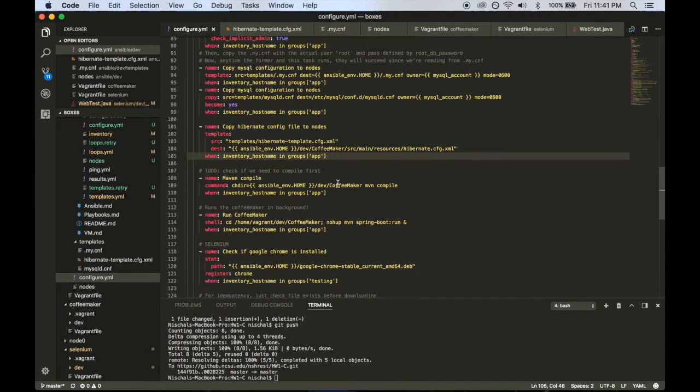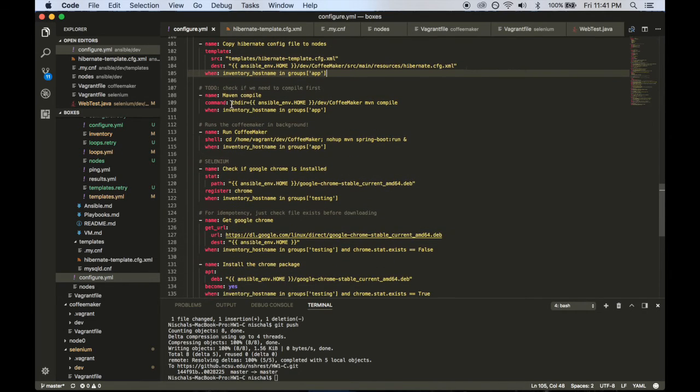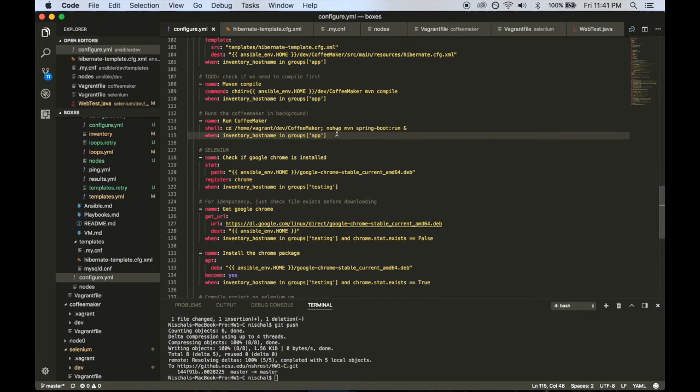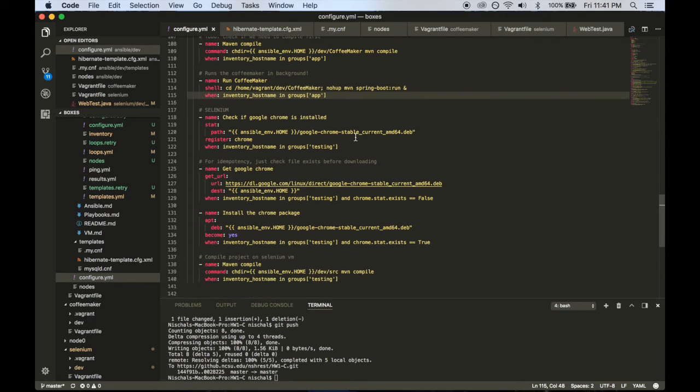And so once you set that up, you need to actually compile it, and that's what this task does, Maven compile. And we're using the command module here to change directories and run the Maven compile command. The other thing to note is this nohup command that you can run on Unix environments, and that basically runs our application indefinitely in the background so that we can do other things in our Ansible server.